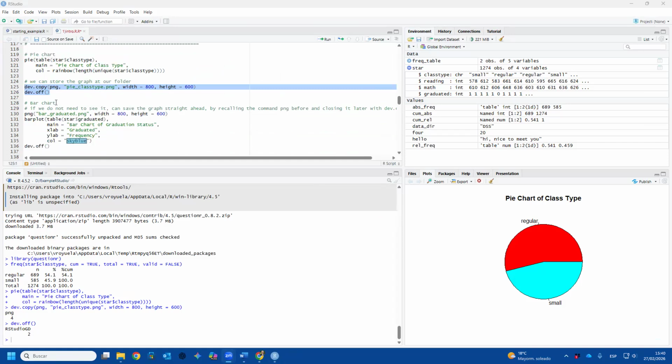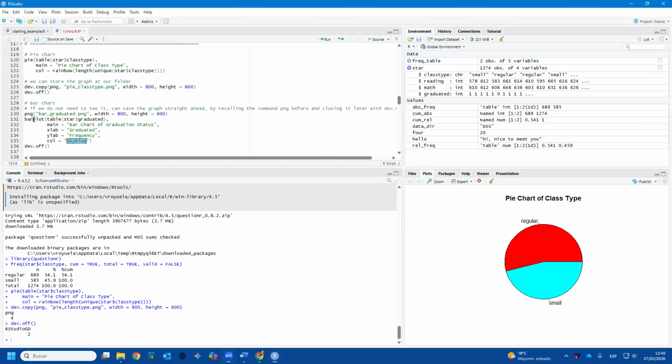What about the bar chart? Bar plot, rather than pie, bar plot. It's exactly the same. All I do here is change the main to bar chart rather than pie, saying the label for the x axis and a label for the y axis. Okay, and then if needed, just a sky blue.